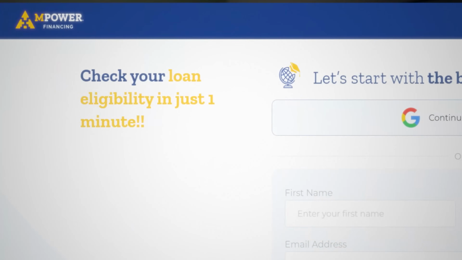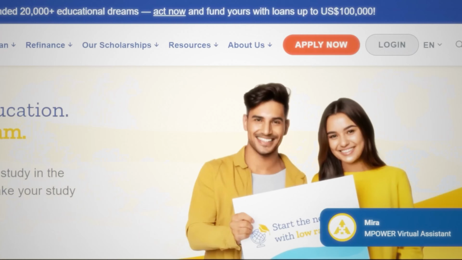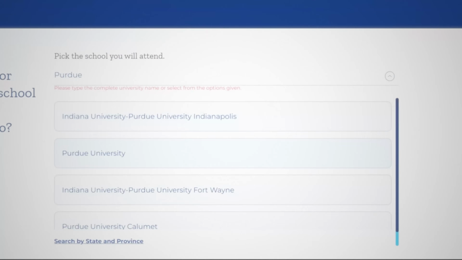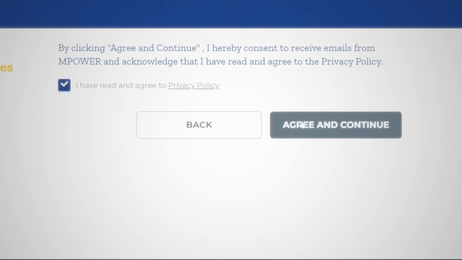You can get your eligibility check within 60 seconds and your entire loan application process done within 25 minutes or so. In this video, we are going to walk through the step-by-step application process. So if you have any question about MPOWER Financing or the loan process or the application process, hopefully this video will help you and guide you.